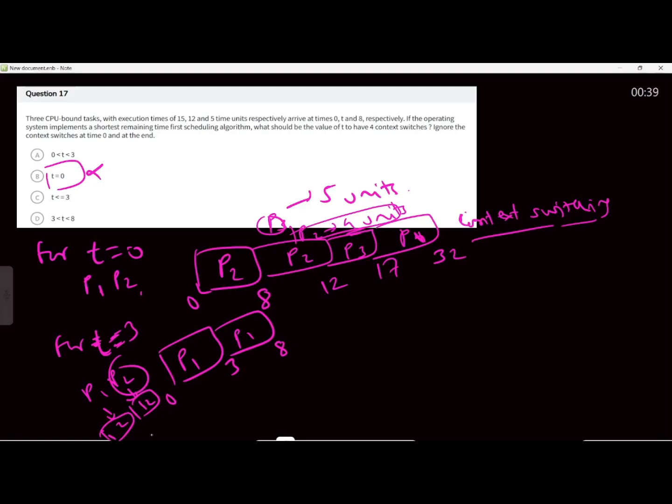P1 has finished 8, so only 4 is remained. P1 is remained only 4. And what is P3? P3 is 5 units. So again, P1 will continue execution and it will finish it at 15. Sorry, 8 plus 0 to 8, 8, 15. Sorry.